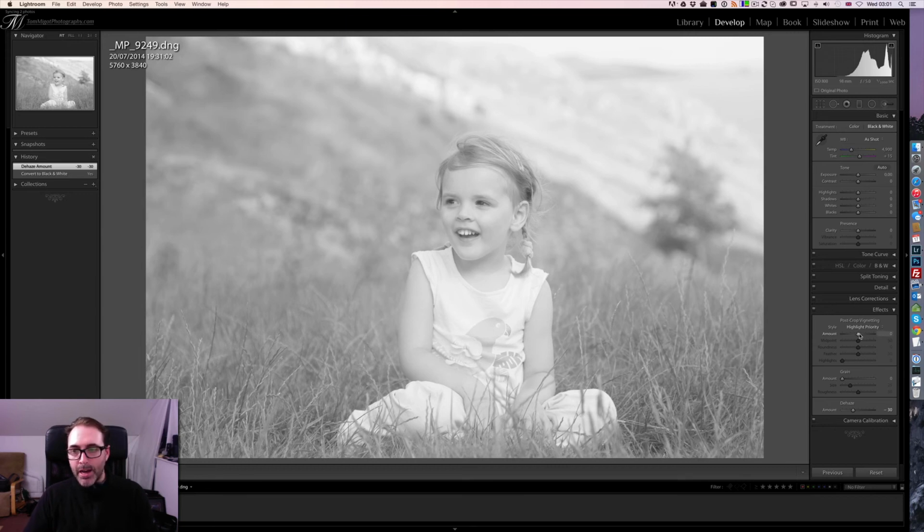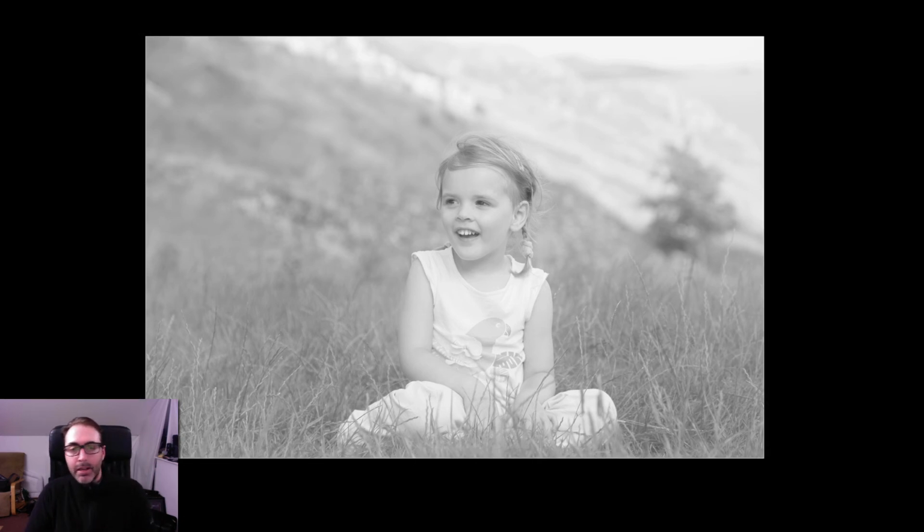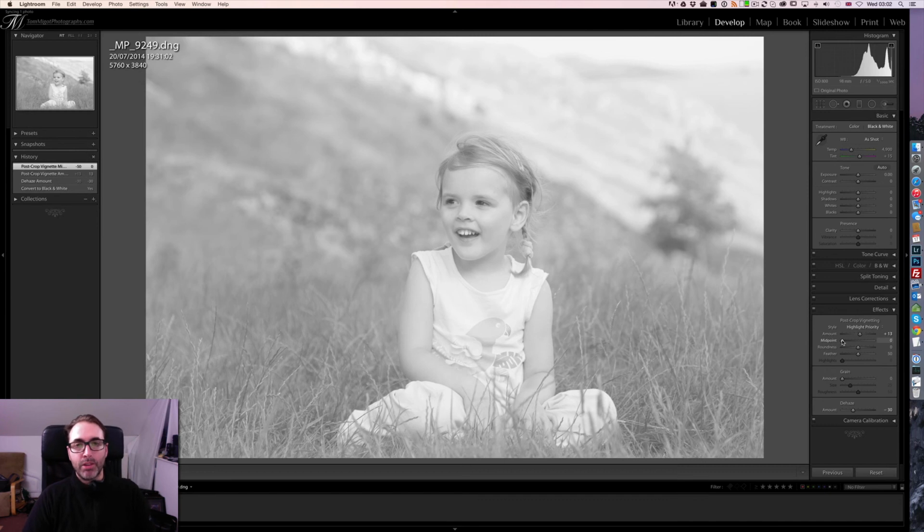You could also add a little bit of highlights priority, and positive post-crop vignetting, just to add a little bit of dream. And if I turn the light off like this, it's not for everybody's taste, but for me, I quite like the result of it. But just let me know what you think of this.